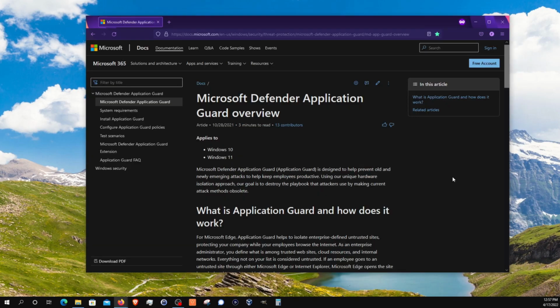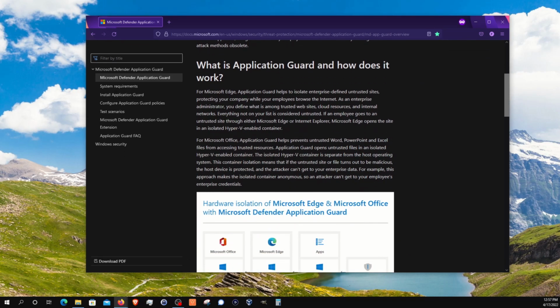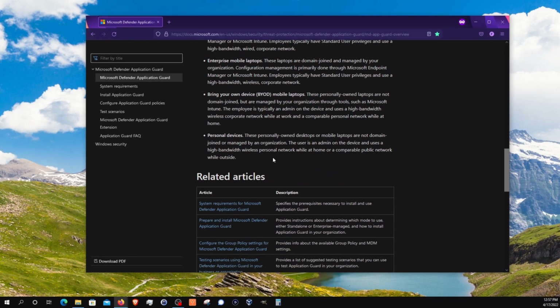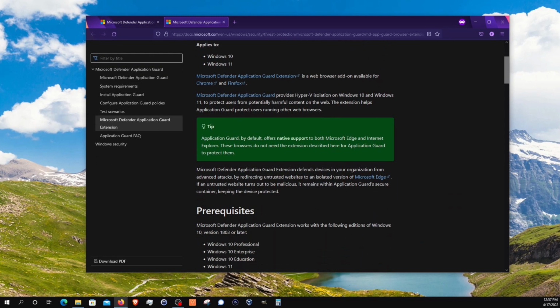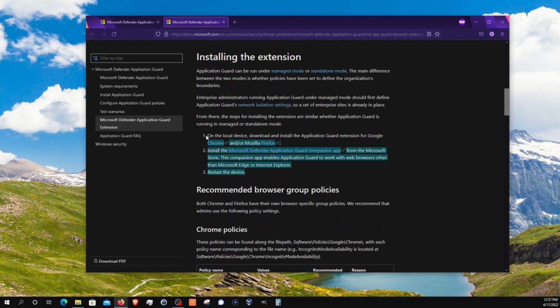Now, I will post a link down in the video description to this page, which gives an overview and goes over a lot of the information I've already touched on, but there is additional information here that is useful, especially these related links. We have the system requirements, how to install, which we've already done. If you want to configure group policies or testing, that is available. And if you do want to set it up for Chrome and Firefox, please be aware you can do that. If I open this up and then scroll down, right here are the steps to do so.